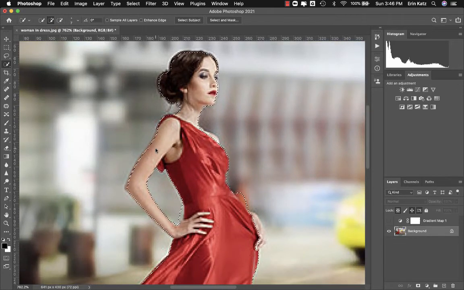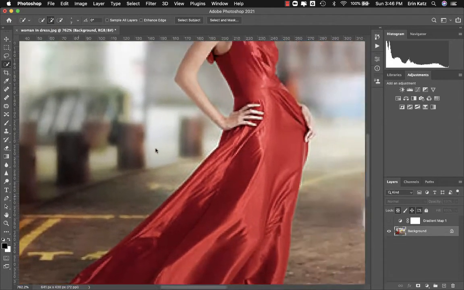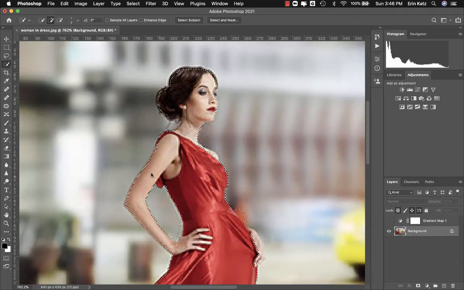In this case, we don't want to add anything. It didn't cut off any of the dress. We just want to get rid of the stuff like her body and her head, have that not selected. So I'm actually going to go to minus for getting rid of it.